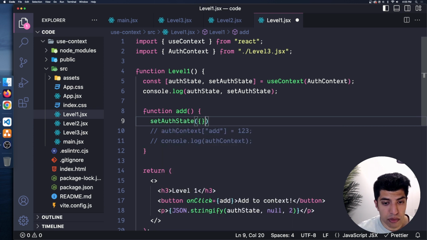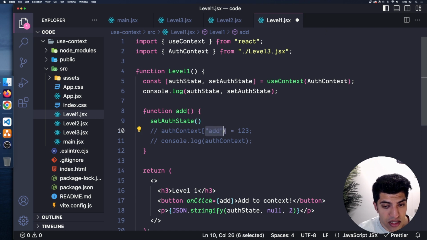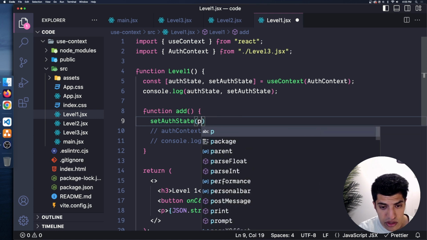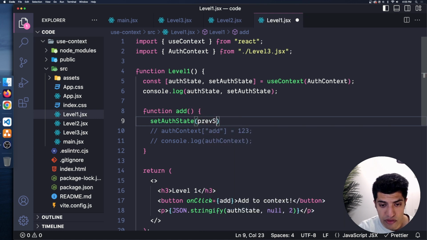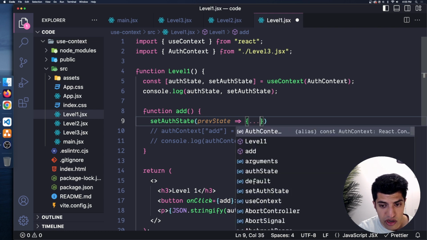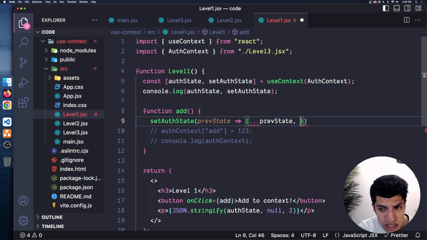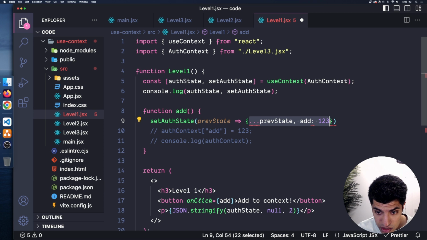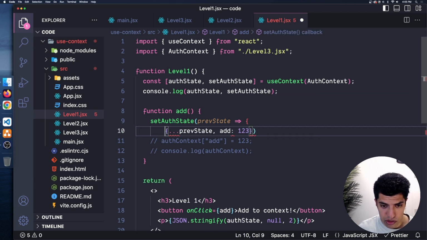And I want to be able to grab everything in the previous auth state and maybe add this add property to it. There's a few ways we can do that. I'm going to use this method right here, which is I'm going to grab the previous state and spread out everything in the previous state and then add the add property of 1, 2, 3. Okay, and this is going to return, I guess, let me do it this way just so it's a bit more clear what's happening. Return that. Always mix up the brackets.